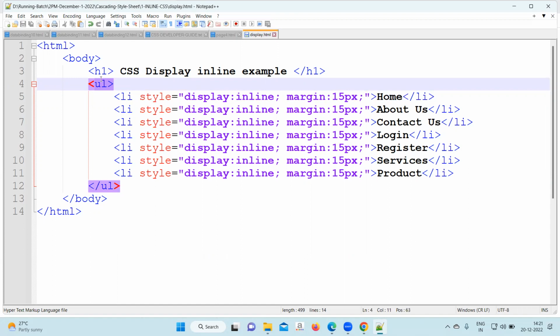There we can write display inline one time and margin 15 pixel one time. It will apply for all the li. You don't have to write display inline and margin 15 px 7-8 times. That will happen through the next property called internal CSS. The property values will be the same, but it will reduce the duplicate part. It will not repeat again and again.